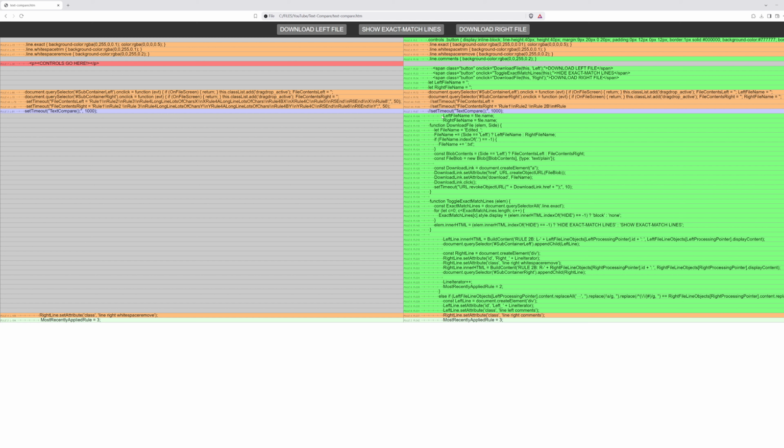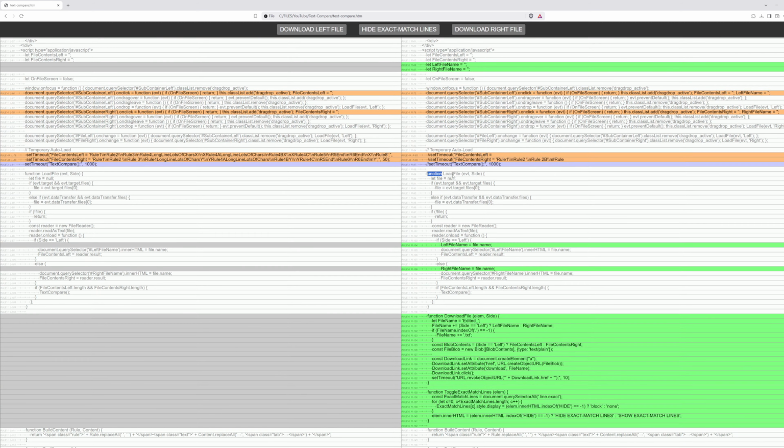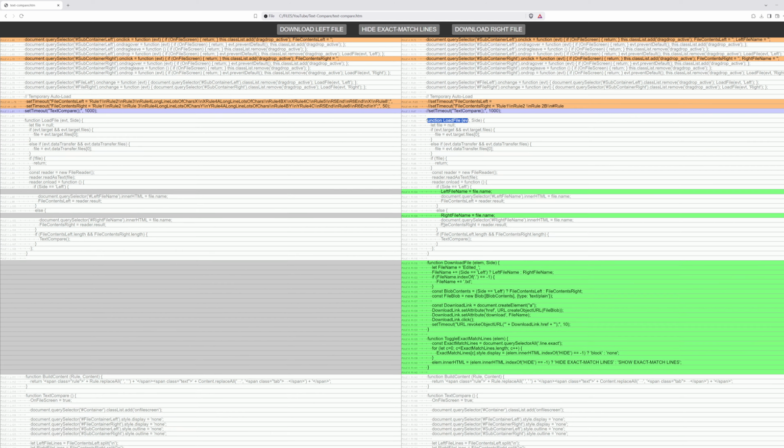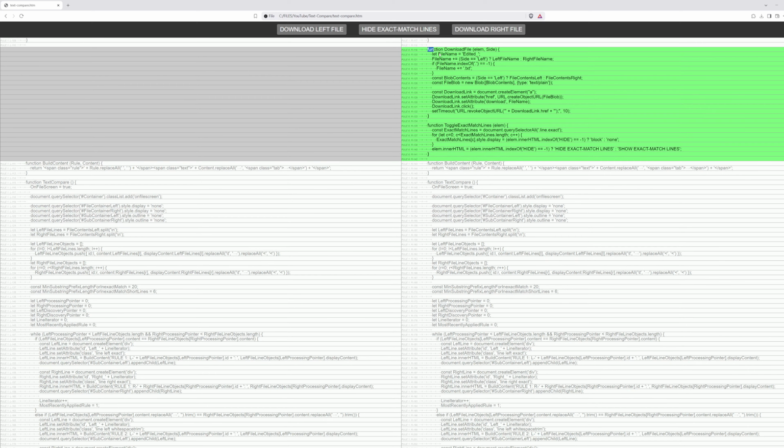And then we have some assignments for the left and right file name, and it's hard to tell where that is in the code. That's actually in the code where we are handling the upload of the file. So if I toggle that back on and we go to this function load file, we can see that those assignments are happening there. And then here I've added a function for download file and a function for toggle exact match lines. Go over the easy one first, toggle exact match lines.